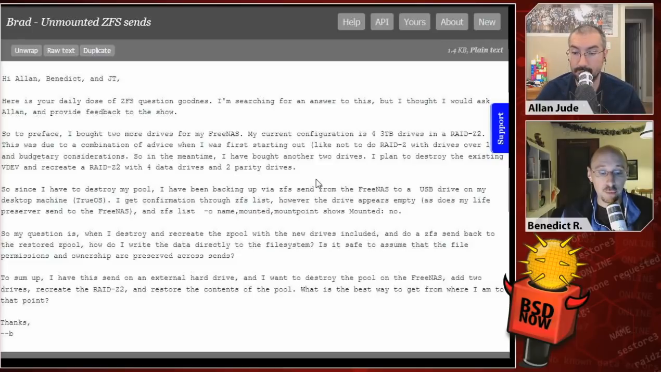So since I have to destroy my pool, I have been backing up via ZFS send from the FreeNAS to a USB drive on my desktop machine, which is TrueOS.